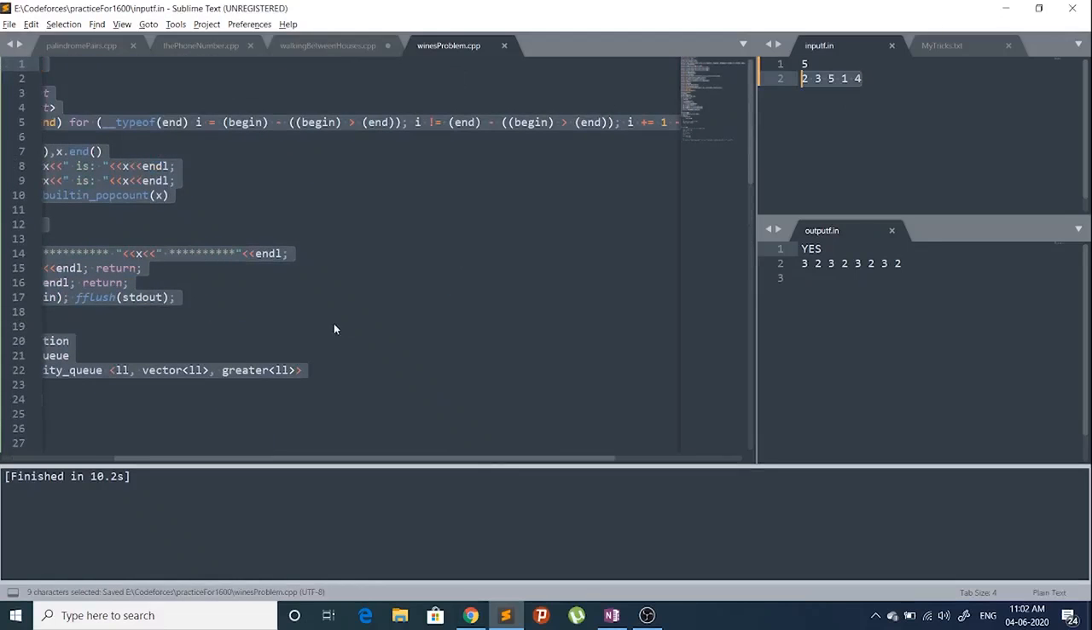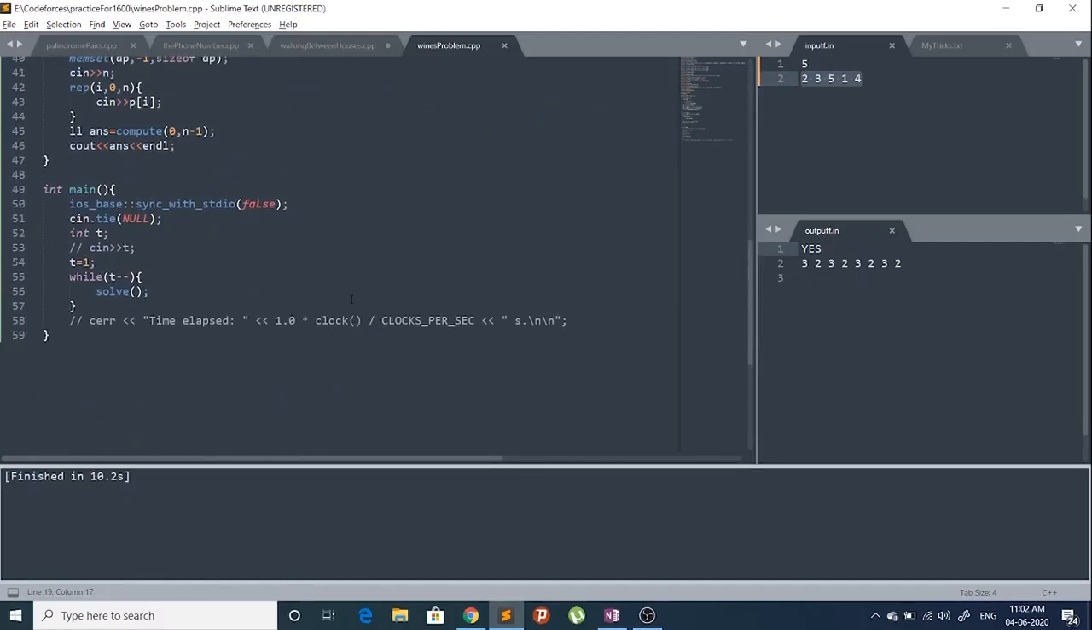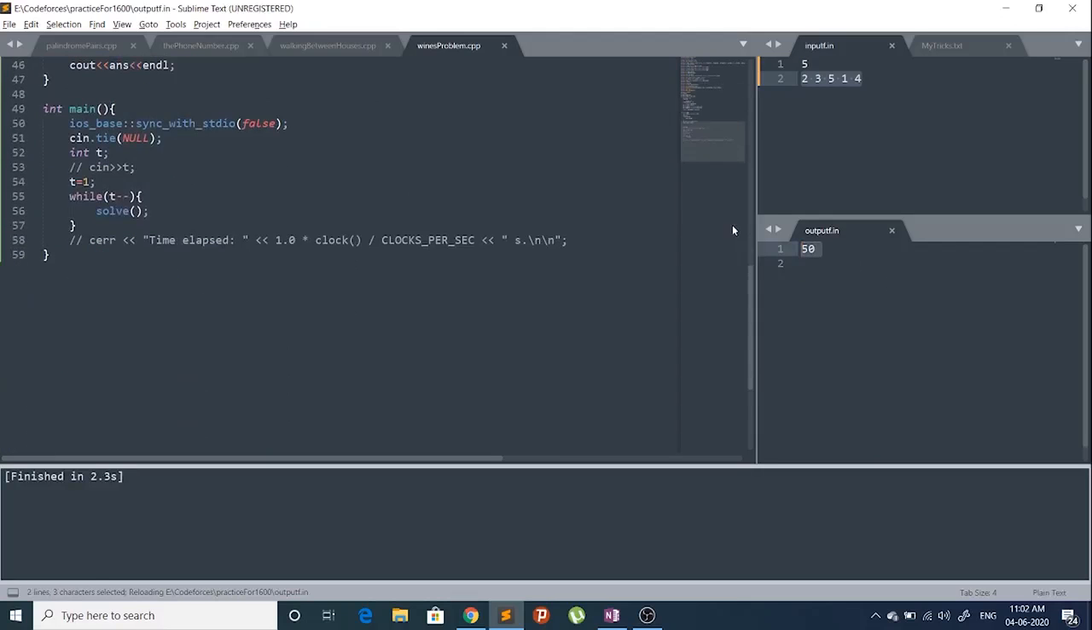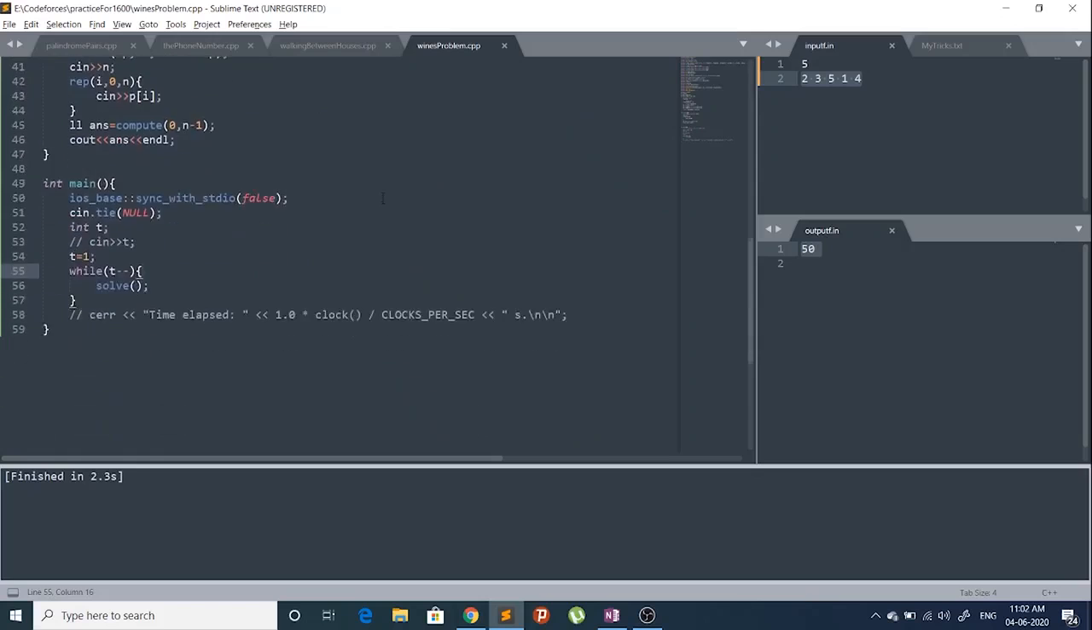Let's see if there is any problem in my code. I don't think that there is any problem. Let's build it. So we are getting 50, which is correct. So this is the code for the Wines problem.